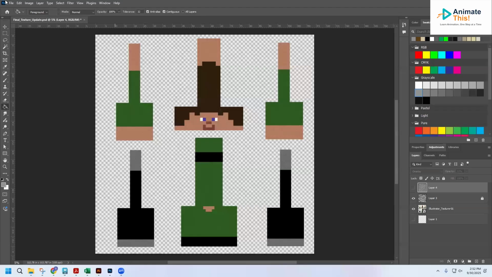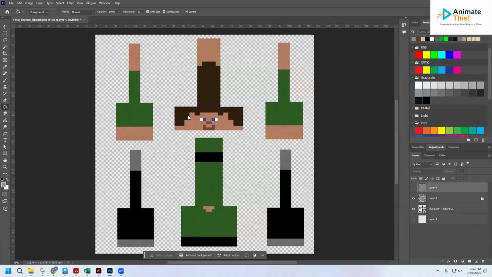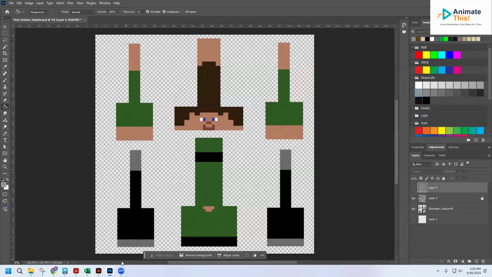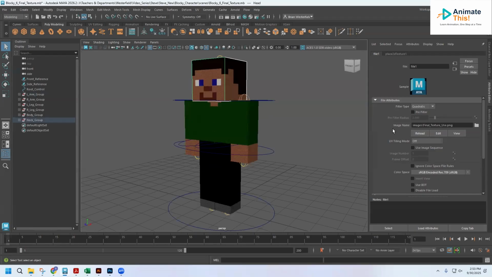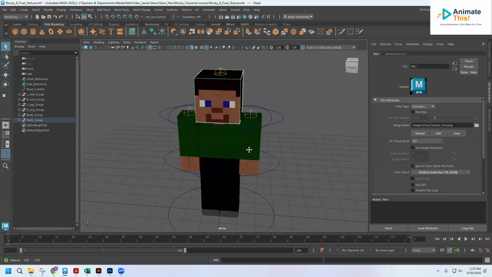So out of here, I did a File Export, quick export as PNG to make my file. And then I had to save it in that folder that my textures have been going in. And then I brought it in and just, again, attached it to here and it updated the entire texture. So now I've got my little character ready to go.